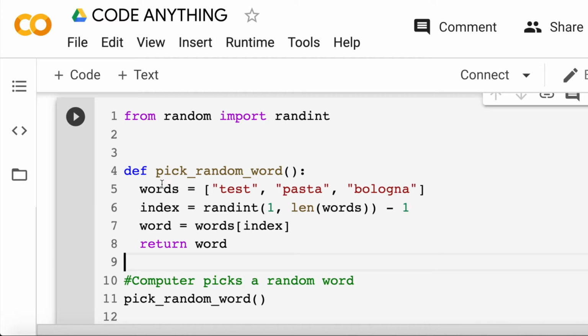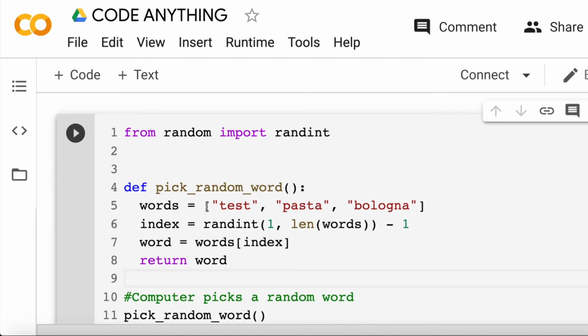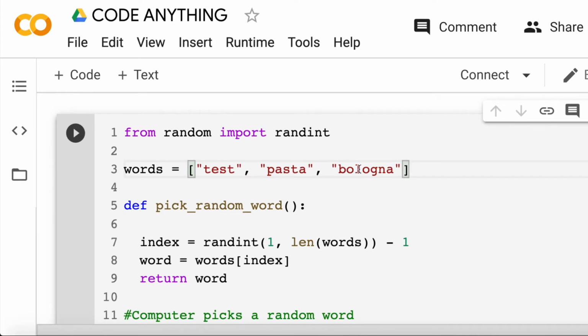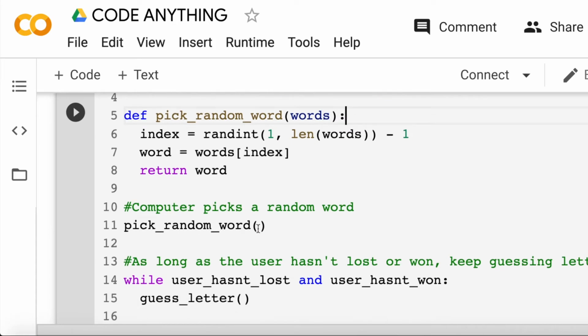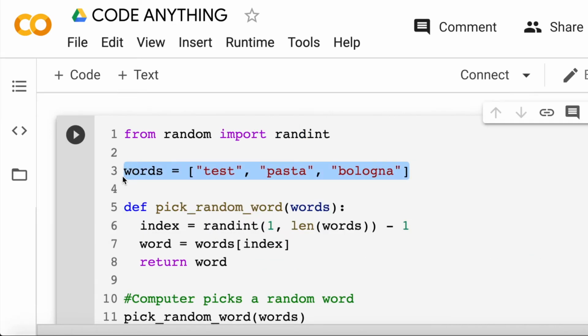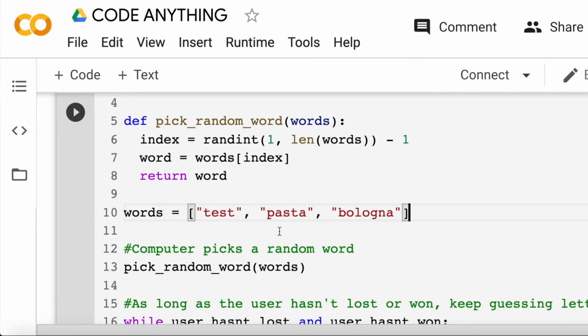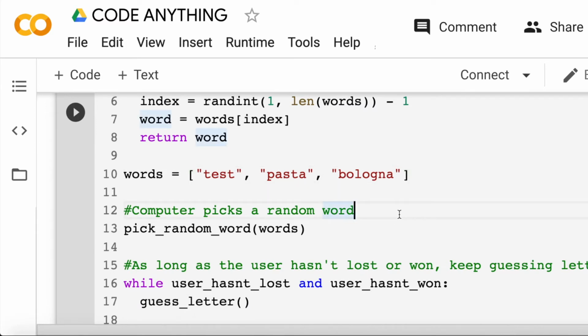Now, in order to make this more useful in the future, I'm actually going to define words outside of this function. That way we can edit it freely, and then we're going to pass it in to the function. So now when we call it down here, we have to call it. And let's move that down here right before where we call it. And I can expand this to say, computer picks a random word from the words list.